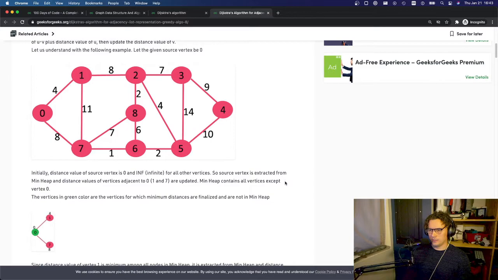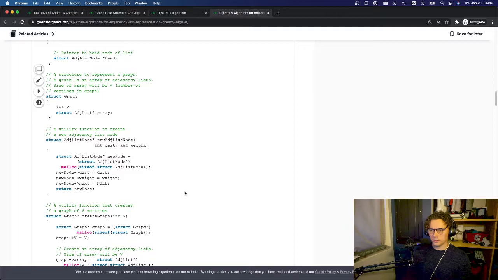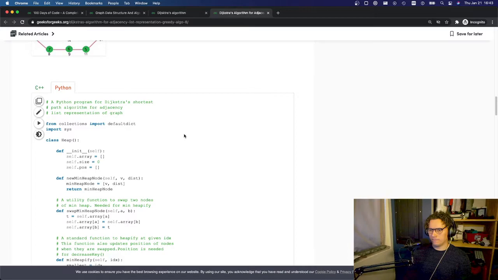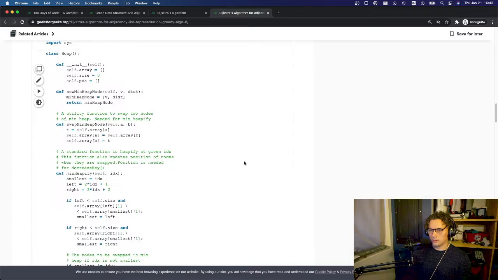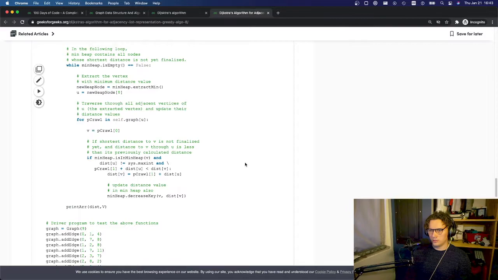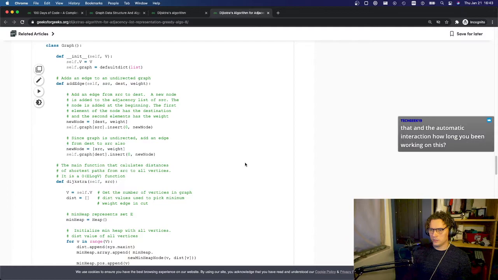All right. I understand how this works. Bit of code to get this working. That and the automatic interaction.